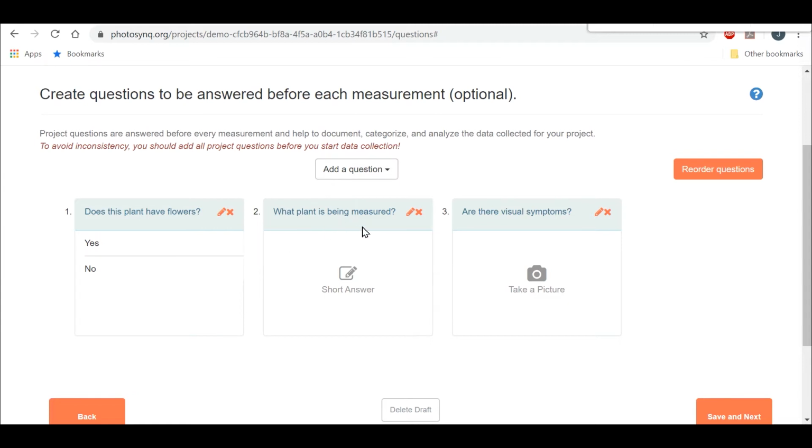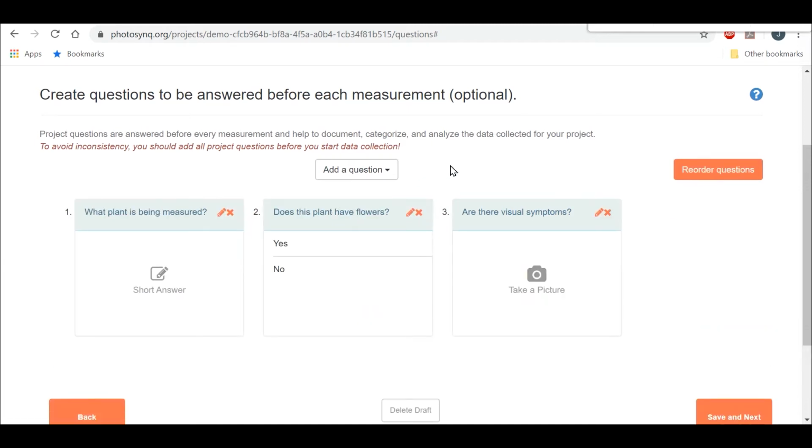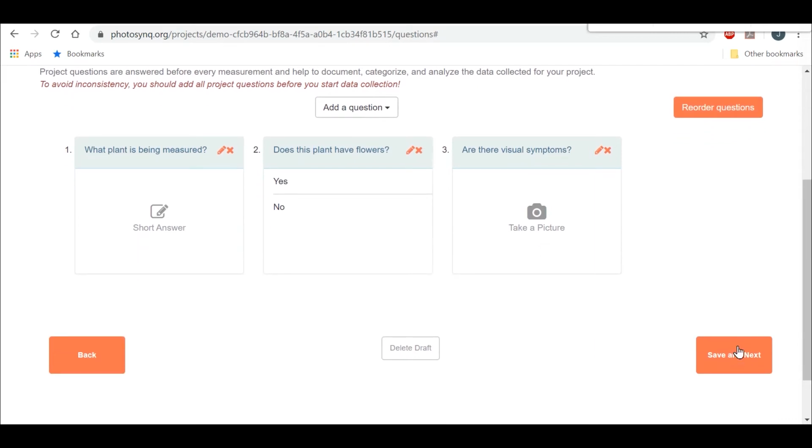So we would select reorder questions and bring what plant is being measured to the first position. And then once you are satisfied, you can click Done Reorder. So now the order makes sense. And once you are satisfied with all of your questions, you can select Save and Next.